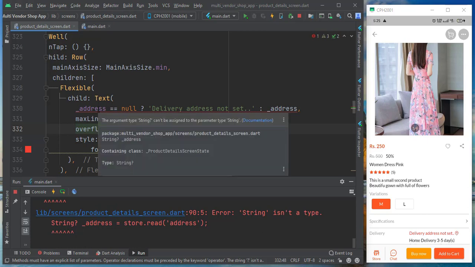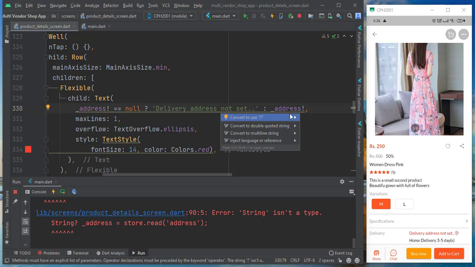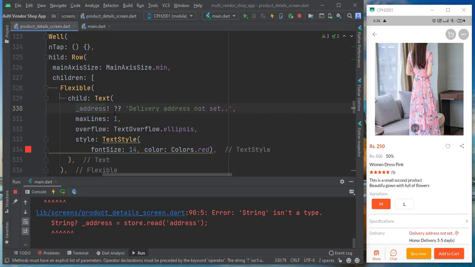Now what's the error? Yeah, because of the null check. You can add a null check there and here also. Now again it's showing in a yellow line. Actually, you can shorten this with the two question marks. So you can see address question mark this. That means if address is equal to null, then show this. Otherwise, if it is not null, show this. That is the meaning of that.